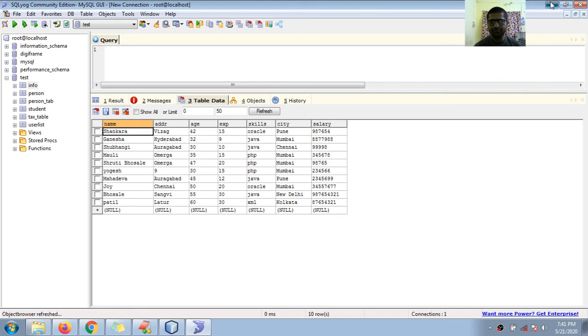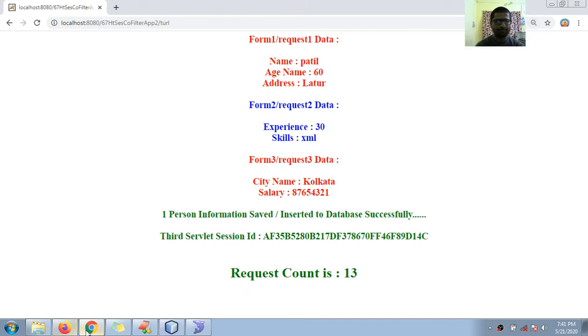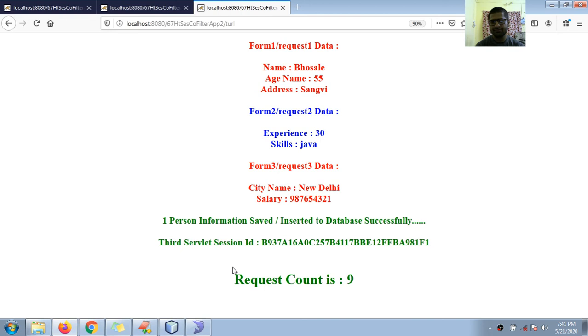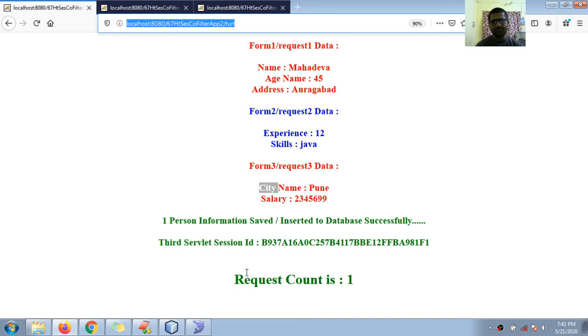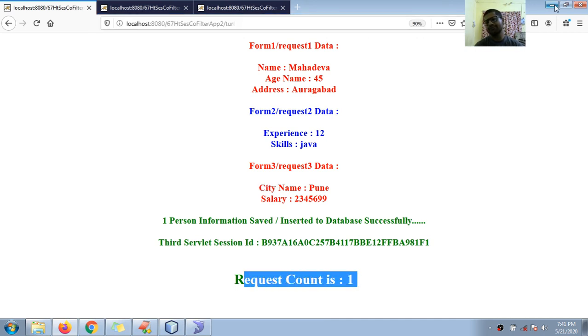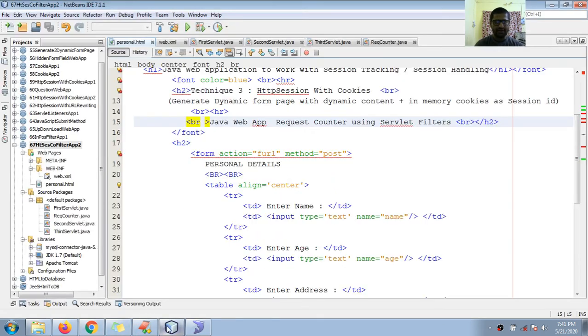So this is the proof, and you can see here the request count. Here also you can see the request count. Here also you can see the request count. So here also you can see the request count. Okay, fine boss. So let us see the next application.